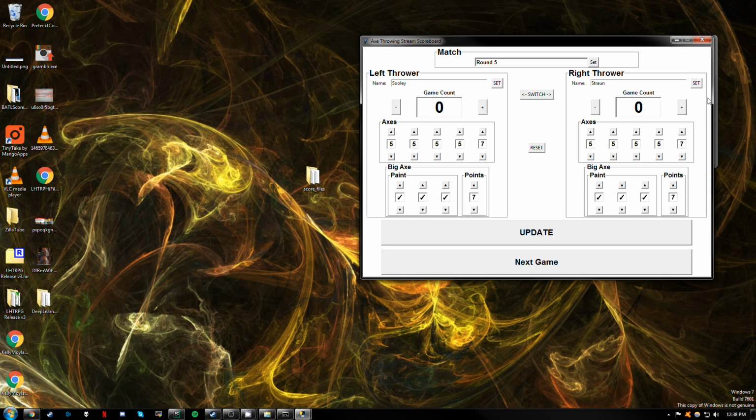But what you can do then is just add to the game count whenever somebody wins. This also means you can come in pretty easily when you're mid-match. This update button will just update everything that's on the screen to reflect what has been inputted, but every time you click a button, it should do that automatically. It's just an in-case button. This next game button will reset all the throws as well as switch their sides. So it just keeps things easier for the scorekeeper as well as changing it up on the screen for the people who are watching.